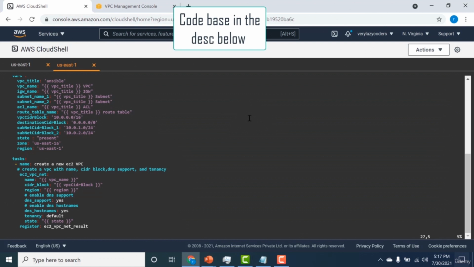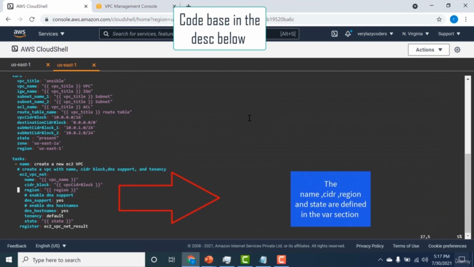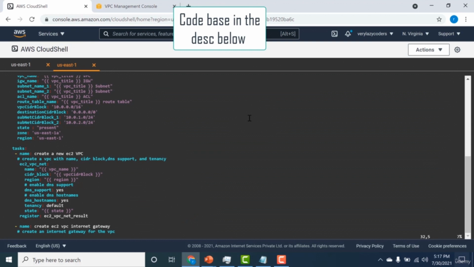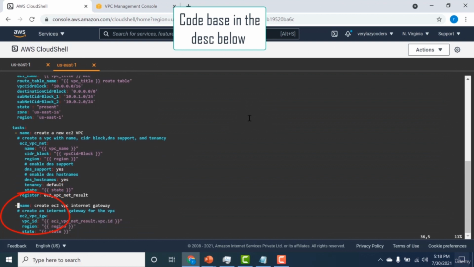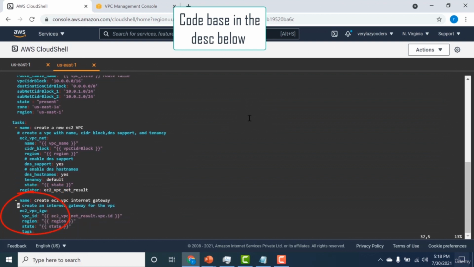Some of the important parameters that you need to add for this module include the name, the CIDR block, the region, and the state. So the state is again present. You can go through the documentation and see which are the mandatory fields and which are optional. Once you've created this particular VPC, you can store the output in a register called ec2_vpc_net_result. And you can use this register to get the ID for the VPC that you've created. And that is precisely what we'll be using in our next module.